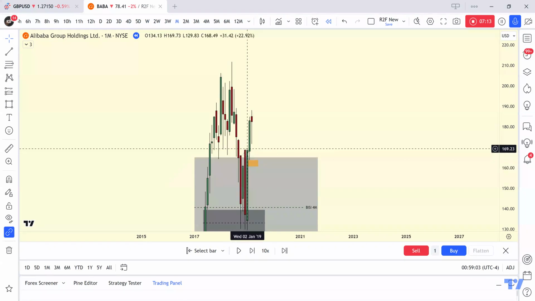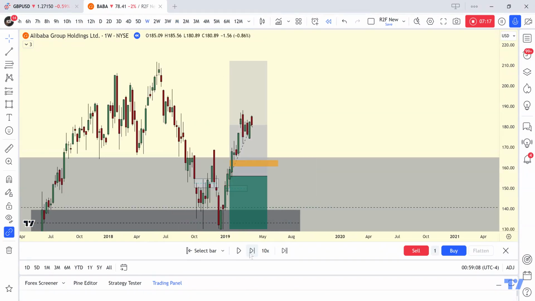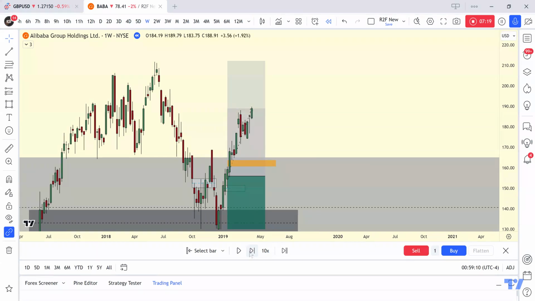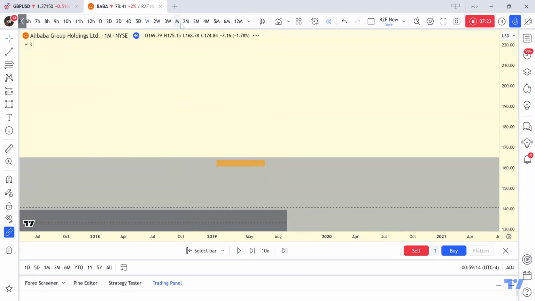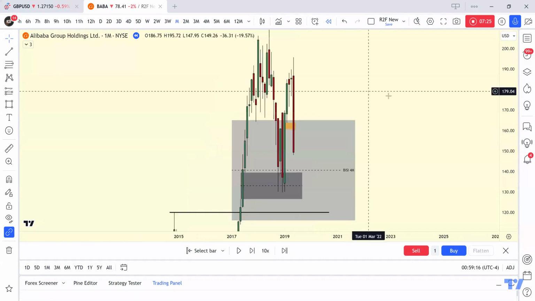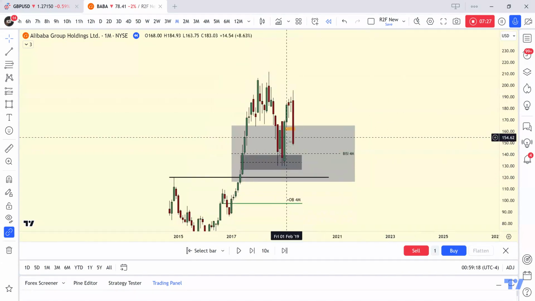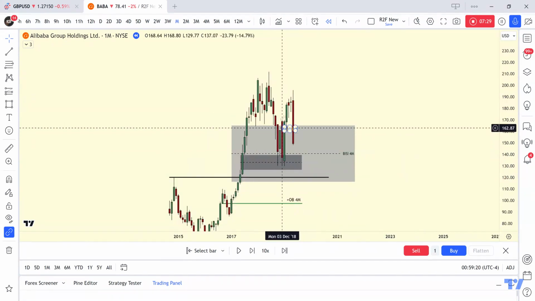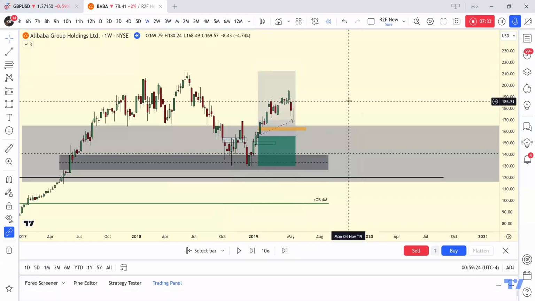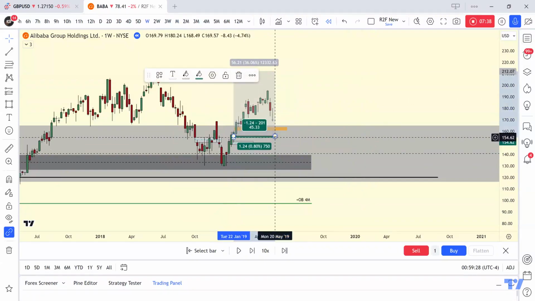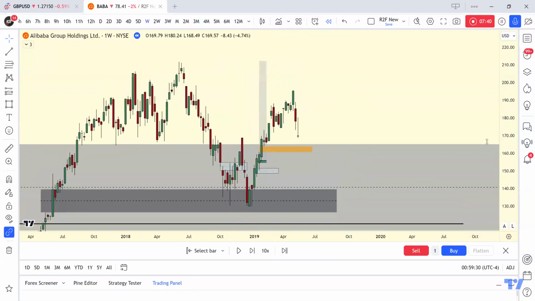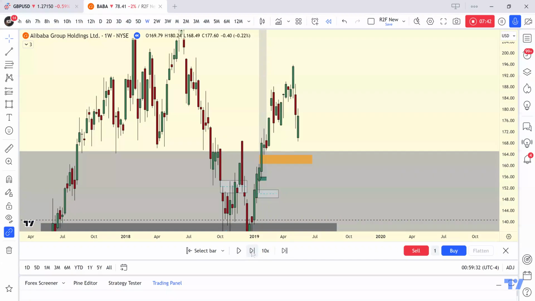There's the high here. There's the order block. Okay, let's have a look again on the monthly. All right, so we're in here inside this order block. The monthly looks really bearish. Let's say stop loss to break even, just so we don't get wrecked.